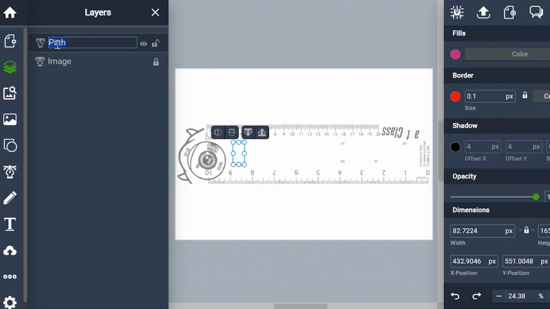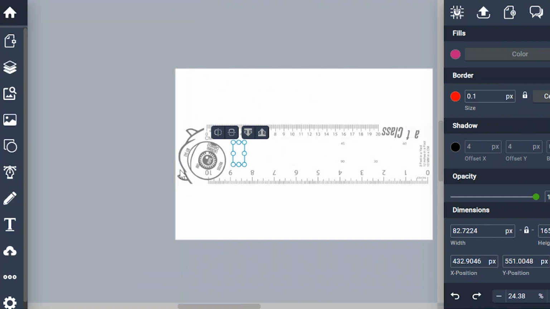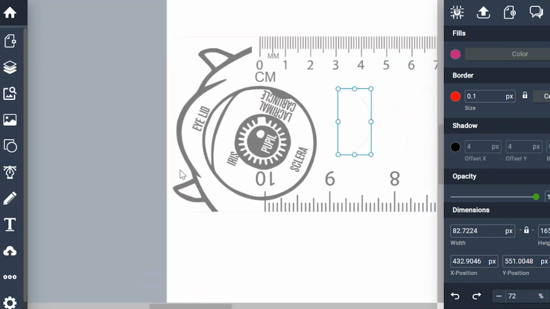And again, you can rename your layers. This was the semicircle. I can lock that. I'm going to zoom in here on Mike's face so you can see how we're going to do some of this.